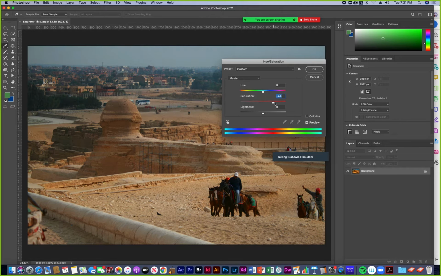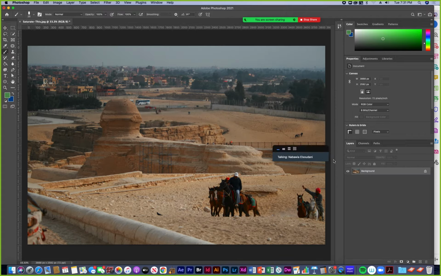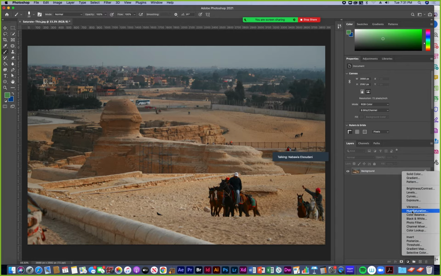Whoa. So you could do that, or you can choose just, let's say, just reds, and then I increase just the reds, so then the reds pop. All the reds get really saturated. So however you want to do it, and then you just click OK and it's done. But again, this is one that you can choose as an adjustment layer as well.